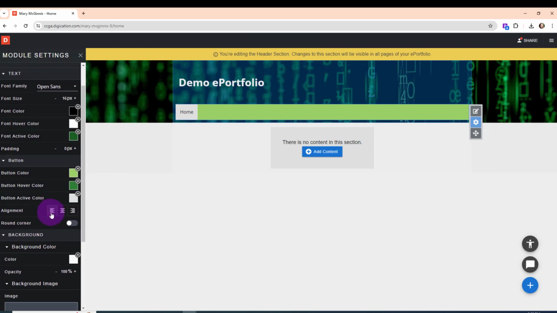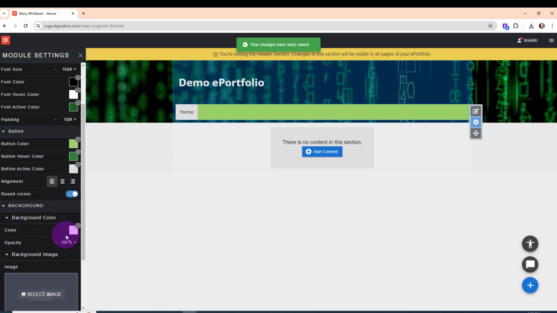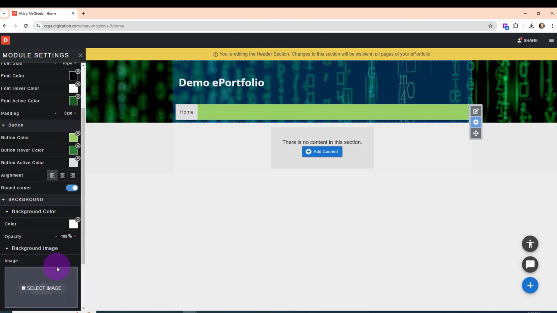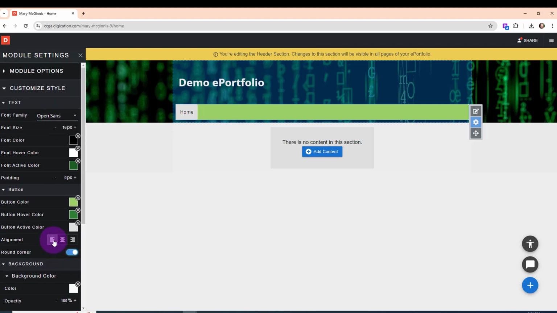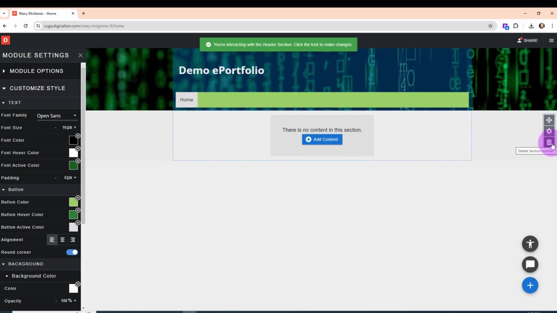You can align your buttons center, left, or right with this alignment button, or you could add rounded corners to your menu buttons. There's also background colors and other options you can change there, but we're just going to leave those the way they are. So the next thing we want to work on customizing is our bottom sections. So over here on the right, we are going to click on section number 1, settings menu with the little cog.